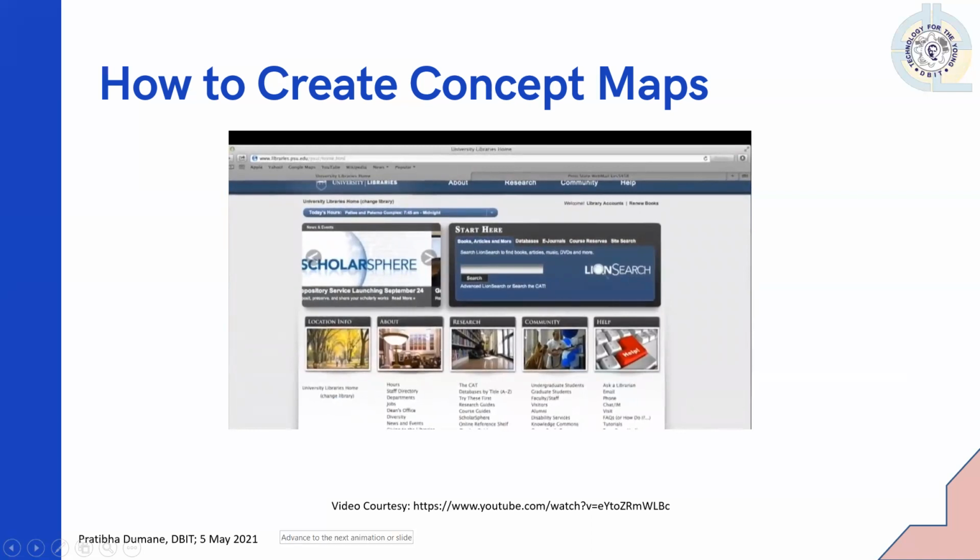This is how you use concept maps. So together as a group, you all can develop concept maps. So lots of questions can come up.